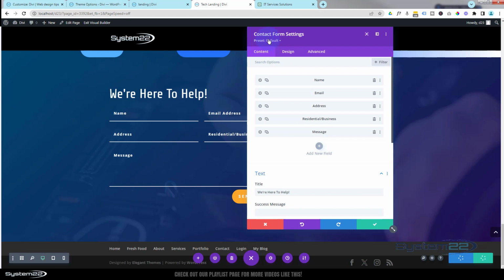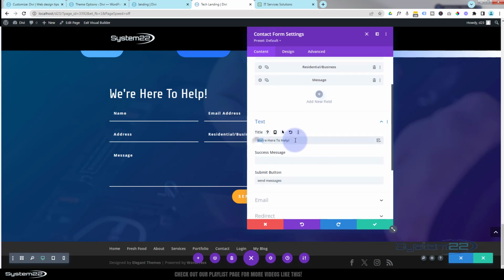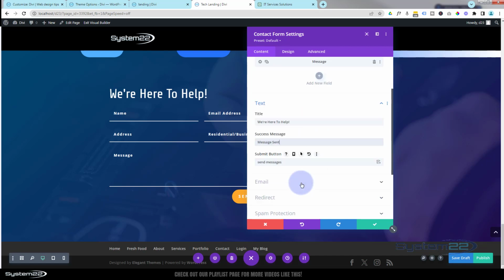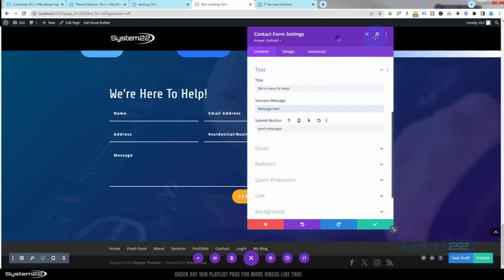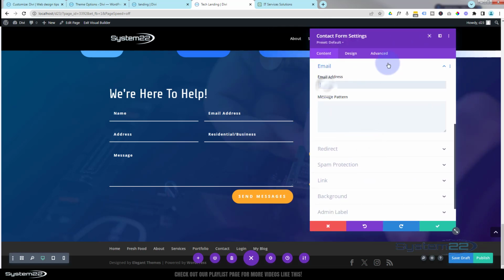Once you've edited a field, save it and go back to the main. You can put a title in, that's right there. Success message, that's what's going to pop up after they hit that send button. So you can put something like message sent. That's what the button actually says, send messages. Now here's the important part, the email. You want this to be sent to whatever email address it is. So me at my email, whatever your email address is that you want yours sent to.